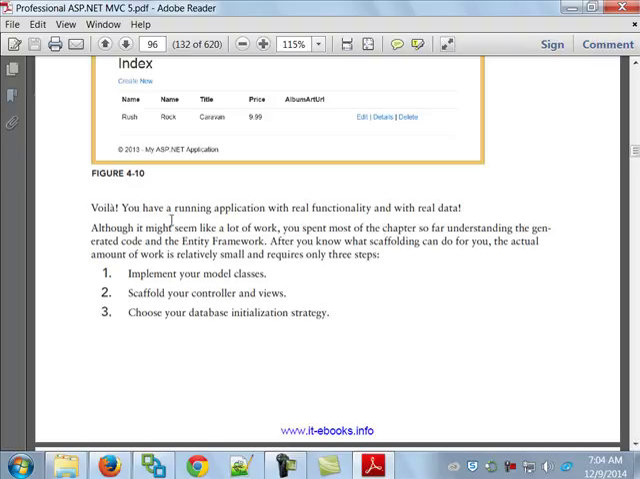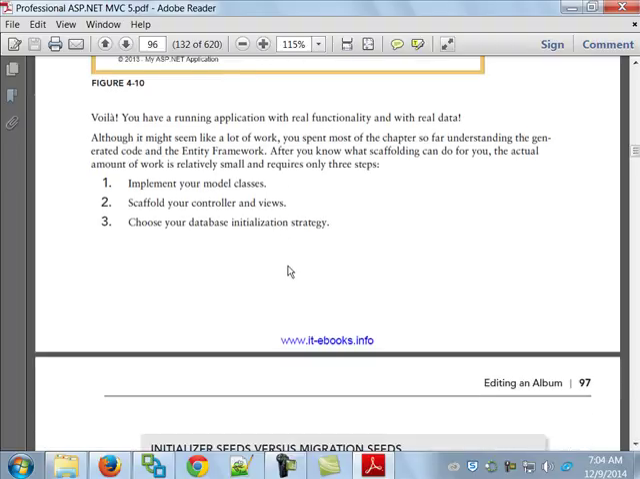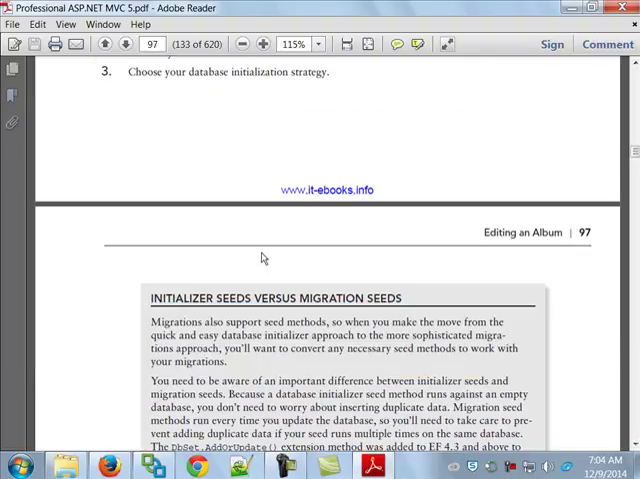All right. The author says, although it might seem like a lot of work, you spent most of the chapter so far going over the generated code in the Entity Framework. It says after you know what scaffolding can do for you, the amount of work is relatively small and only requires these three steps: implement the model class, scaffold the controller and views, and choose the database initialization strategy.